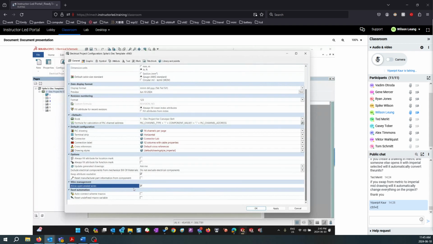So give me a thumbs up if it makes sense what this button is for. Allow open-ended wires. If you're unlinking a wire and linking it back again, you don't want your wire data to disappear.